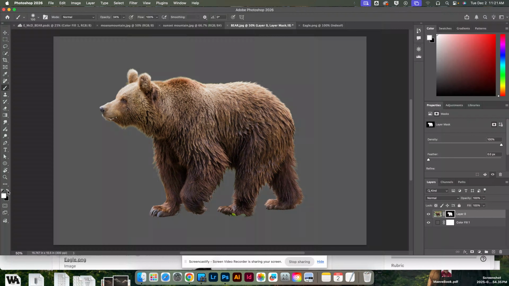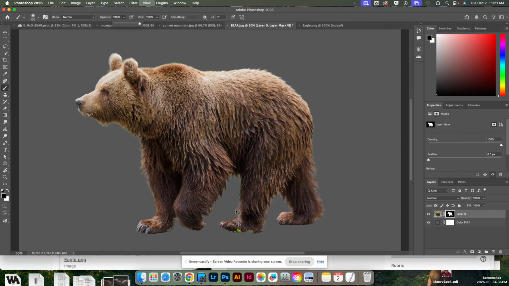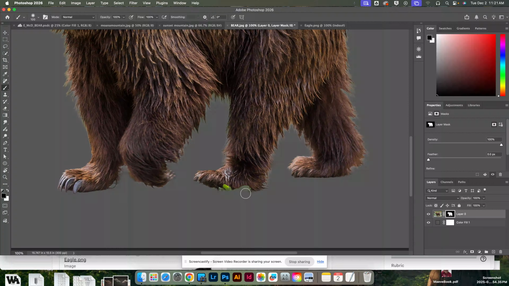I also see that I'm getting a little bit of this kind of funny little leaf or something right here. So I'm just going to switch over to black, make my opacity back at 100%. I'll zoom in a little bit more on this foot right here, and I'm just going to kind of hide that little bit, just like that.